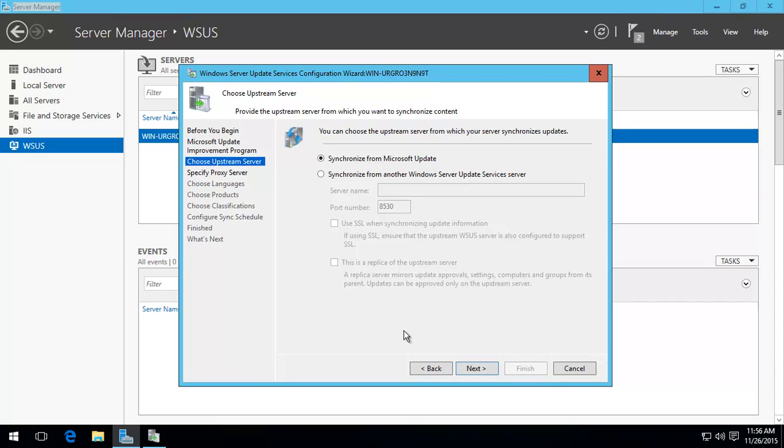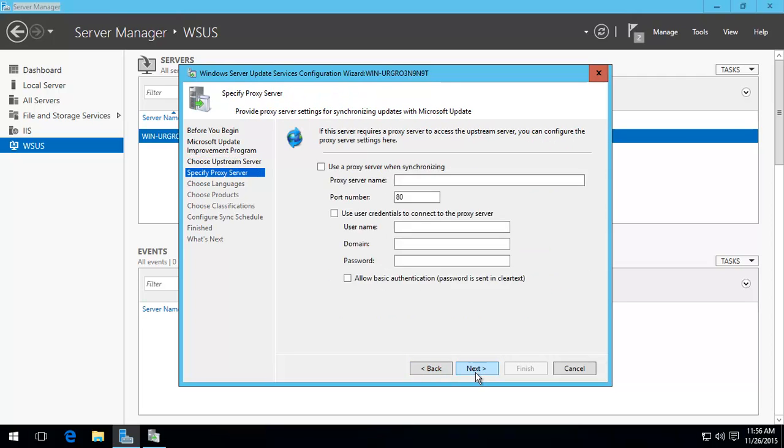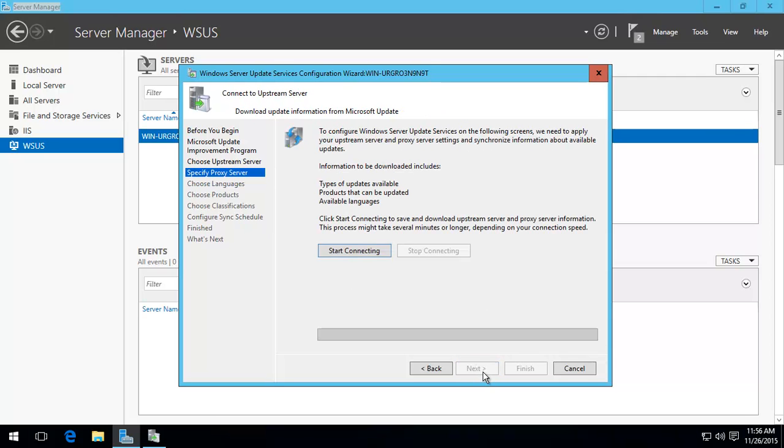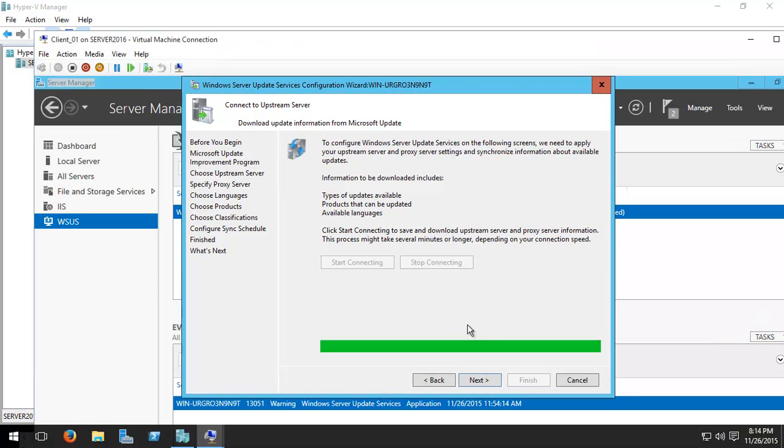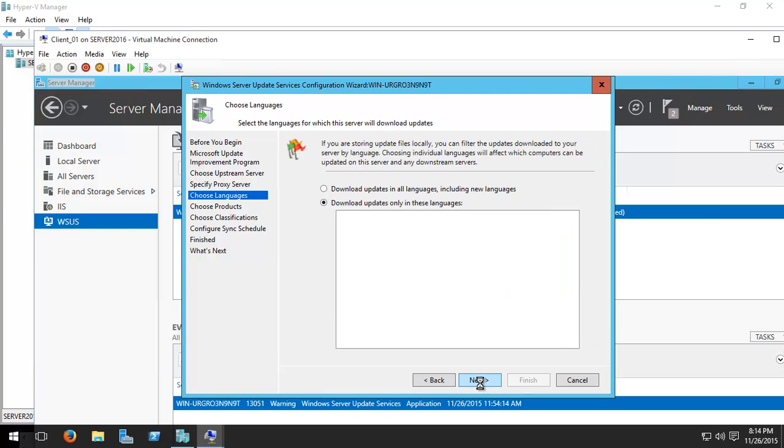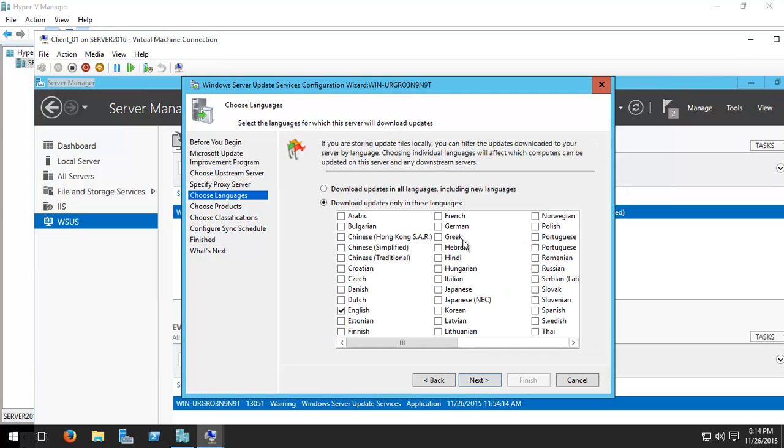Synchronize from Microsoft Update. Let it synchronize there. If you need any proxy servers to go through, like if you have a proxy server in your environment, set that up so that it can connect to the internet. Now let it synchronize. Now that it has gone to the Microsoft Update website and checked what updates we can obtain on this computer, it gives us options to select from the range.